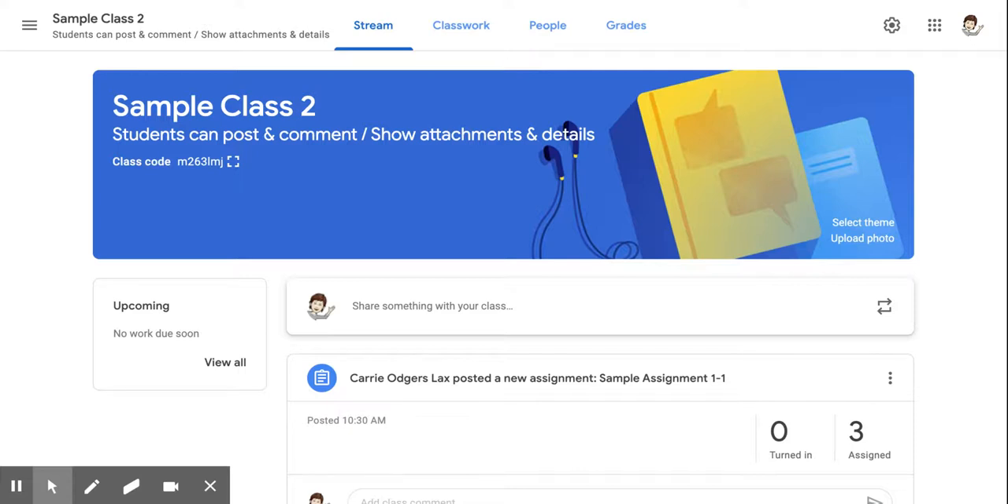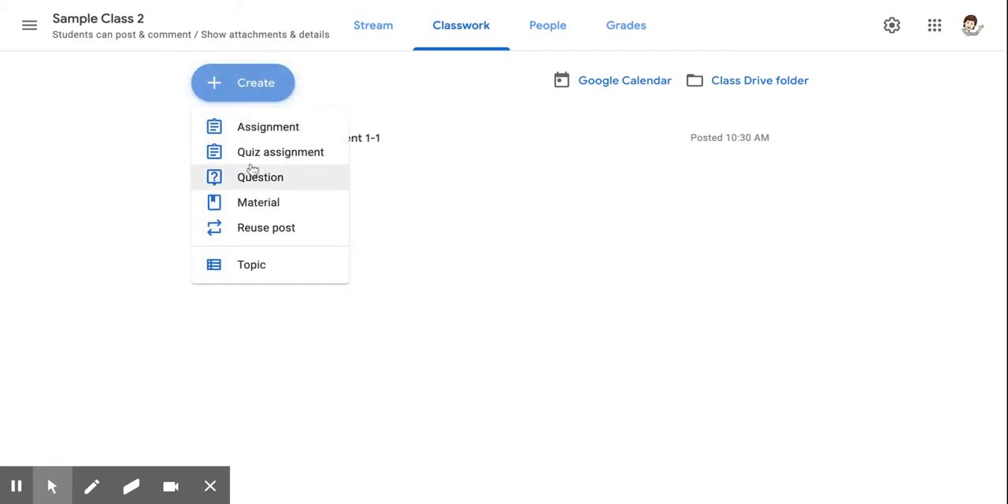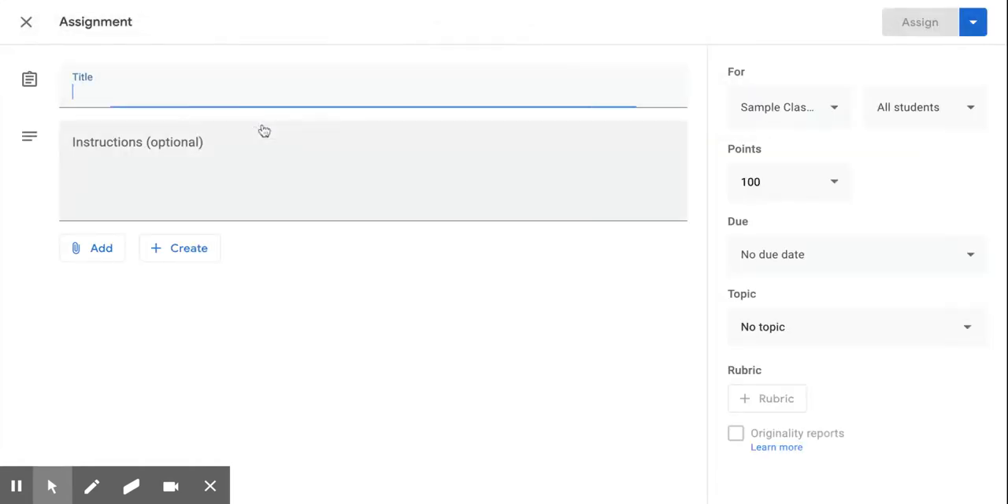To share work with specific students in Google Classroom, click on the Classwork tab, then Create. All of these assignment types work the same way in terms of sharing with students. So we're going to choose an assignment.